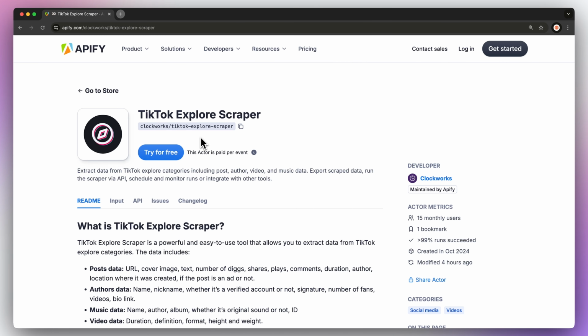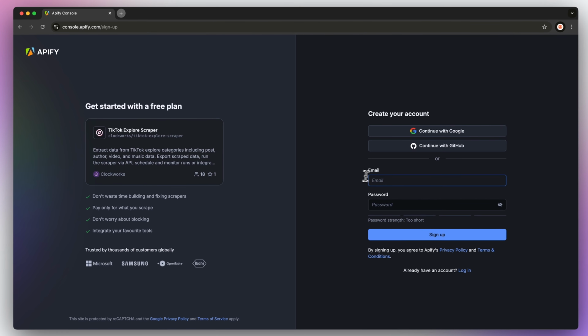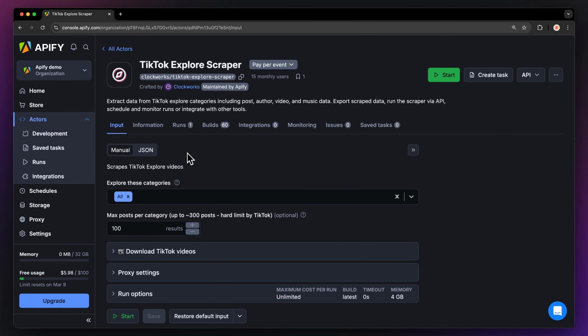Now, let's see it in action. First, head up to the link in the description, which will take you to TikTok Explore Scraper's README on Apify Store. Click on Try for Free, which will send you to the login page, and then you can get started with a free Apify account. Don't worry, it's free and no credit card is required. Once you log in, you'll land on the actor's input page.